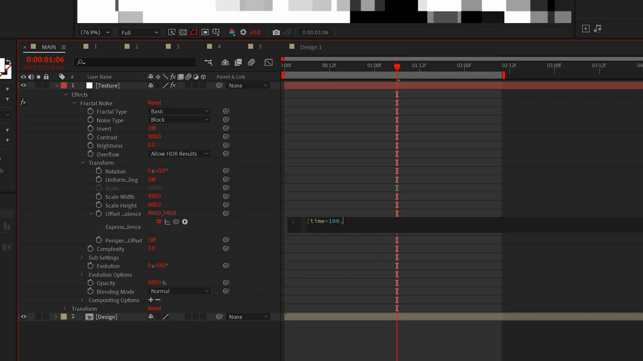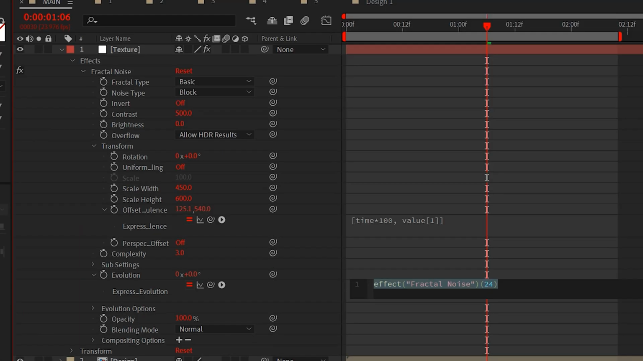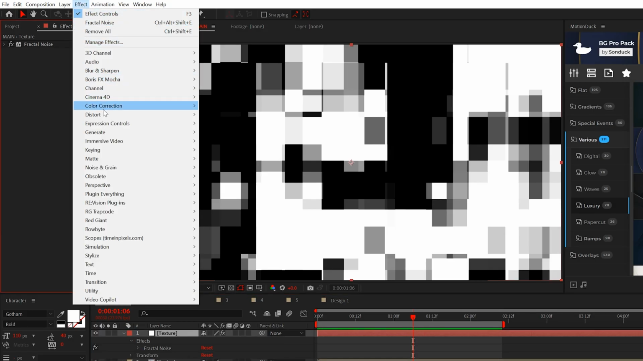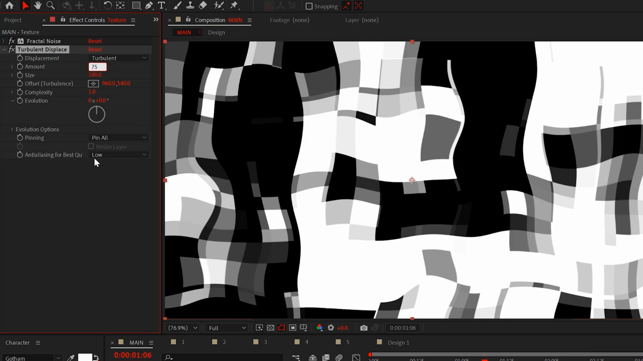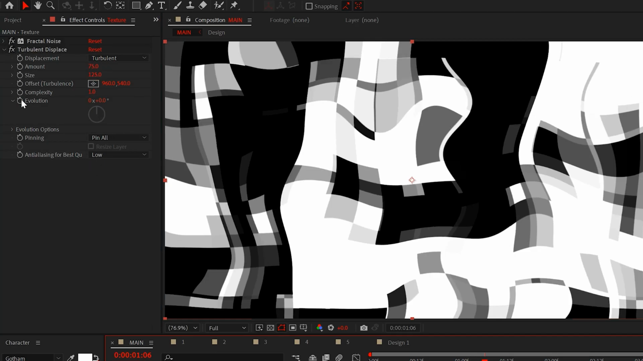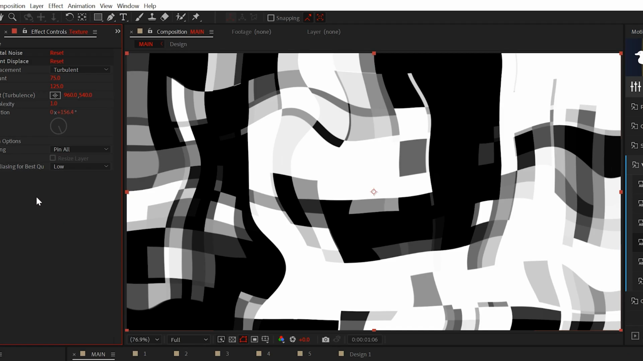For the offset turbulence, you can either keyframe the X value to animate it or alt-click the stopwatch and type the expression shown on the screen. And for the evolution, add the expression time*125. Now, let's add the turbulent displace effect from distort. Set the amount to 75 and the size to 125 and add the expression time*125 to evolution again.